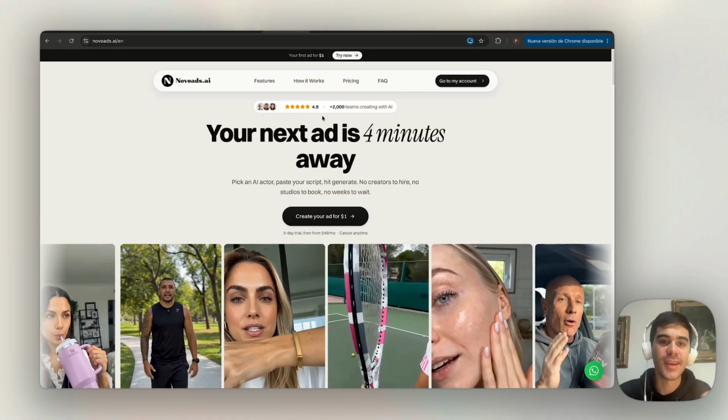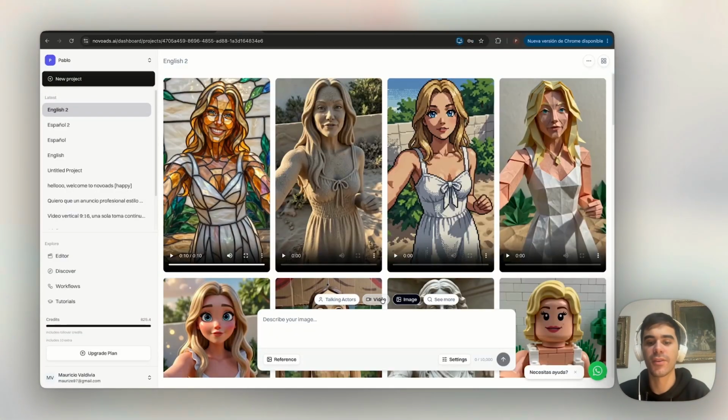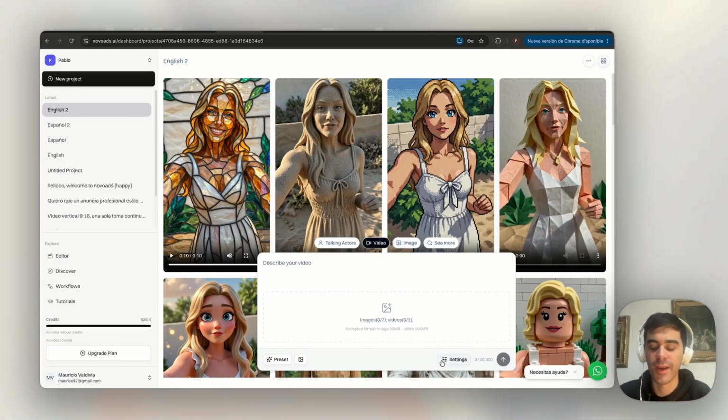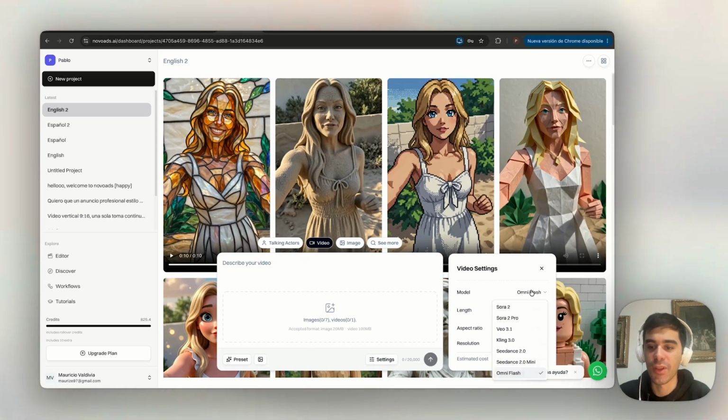And here you need to create an account. After you create the account, we need to go to the video section. Here we have to click in settings and in the model. Be sure that the model is Omniflash.